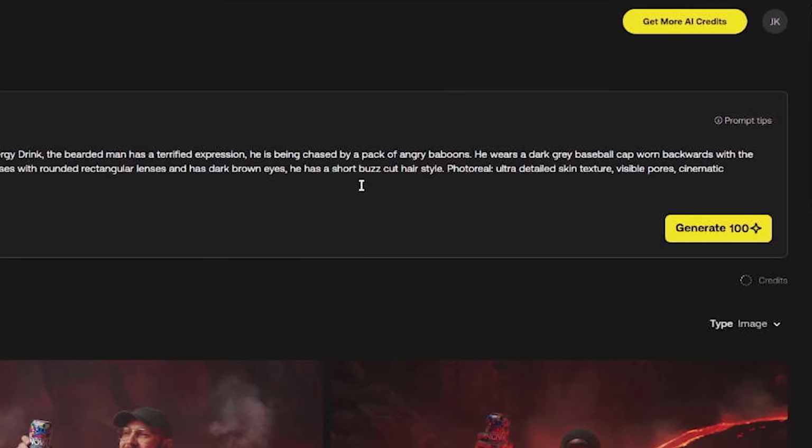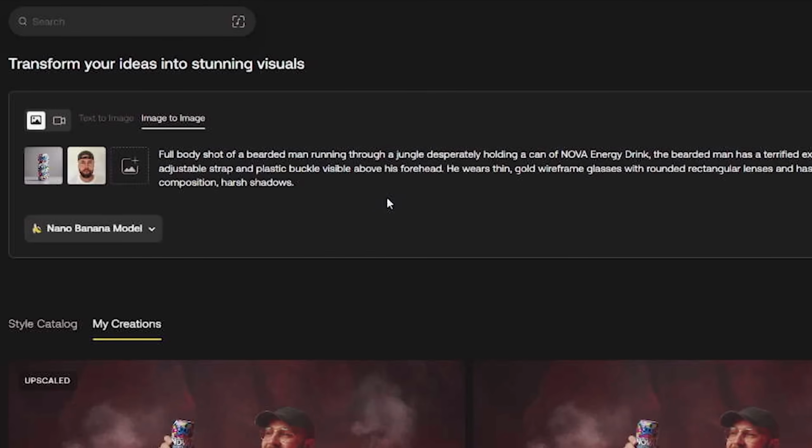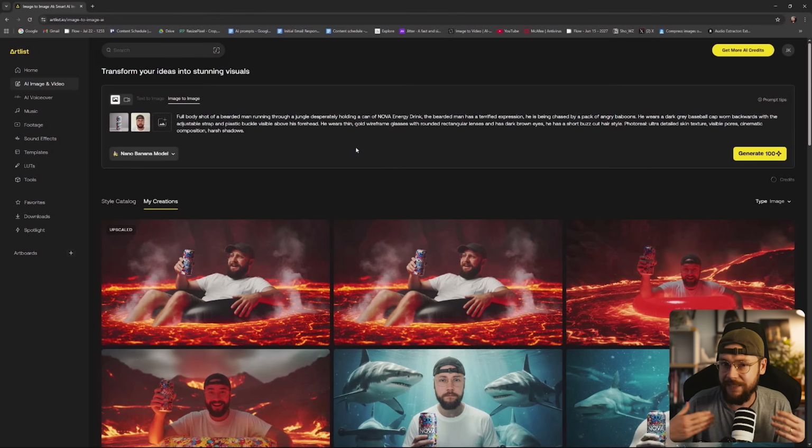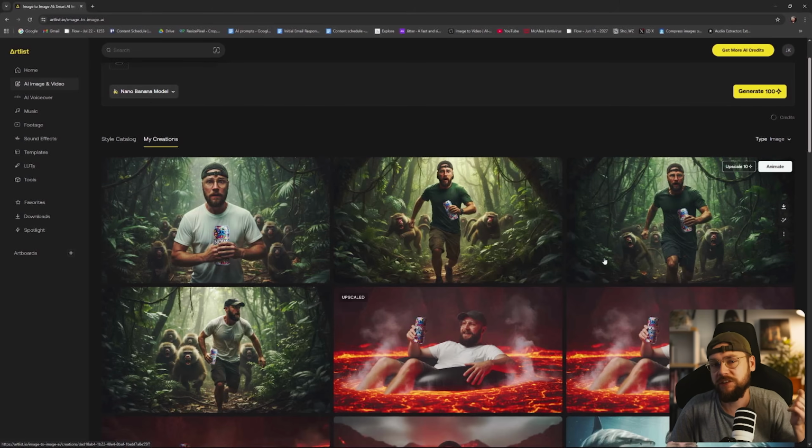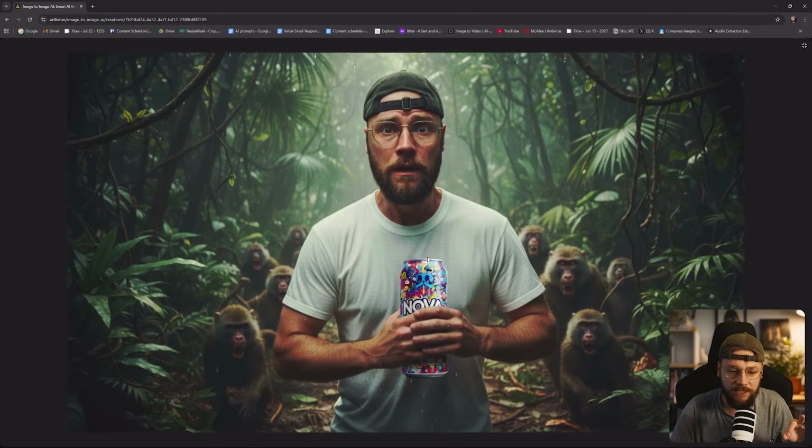He has a short buzz cut hairstyle, photoreal, ultra detailed skin texture, visible pores, cinematic composition, harsh shadows. And you can see the level of detail that we're giving to Nano Banana along with our image references. So let's go ahead and generate some options to take a look at here. So you can see that we've got some nice generations back from Nano Banana. I particularly like this one here, but I do want to try and refine it a little bit.